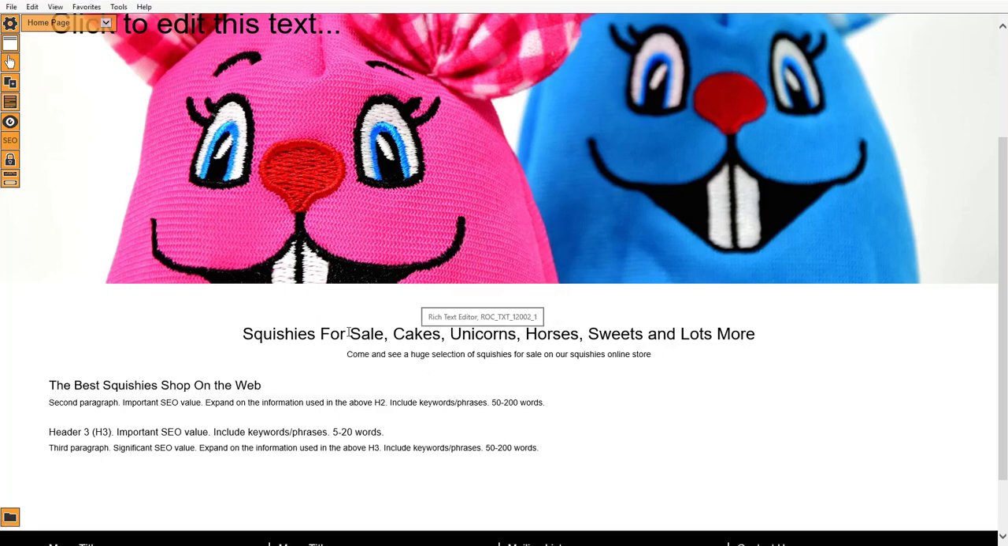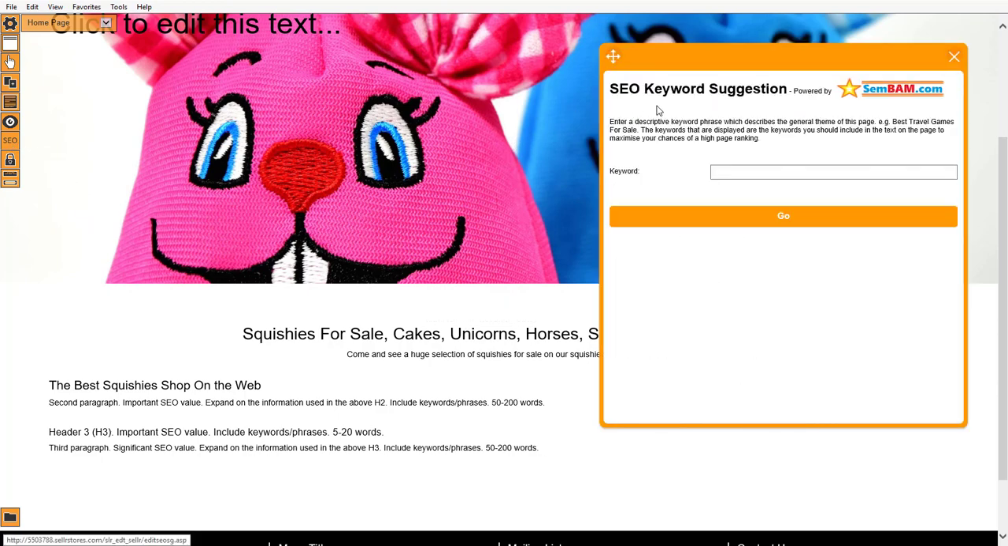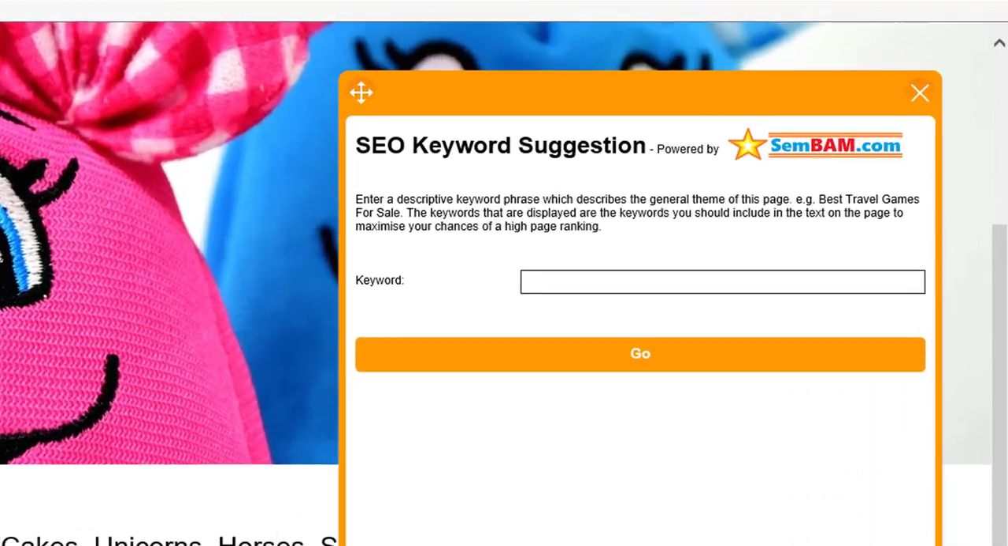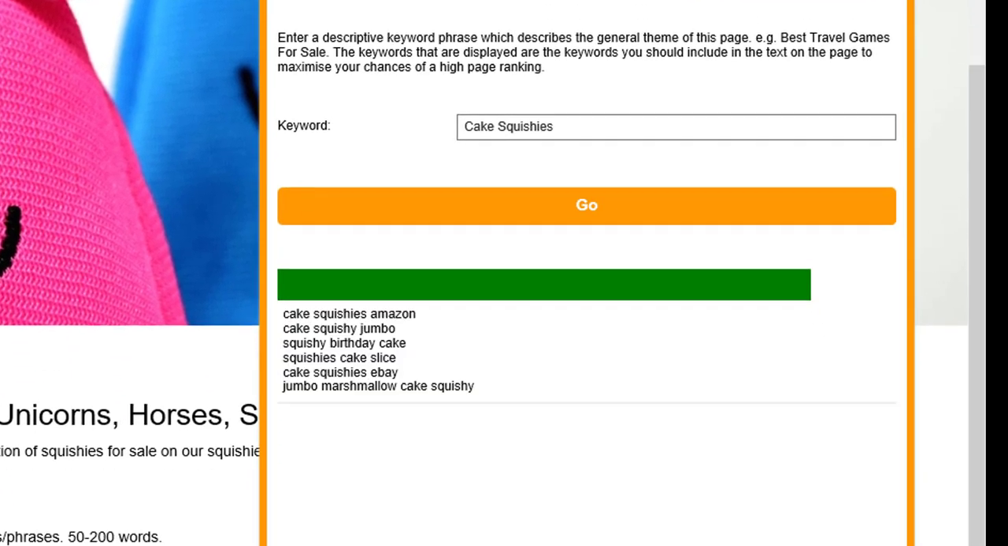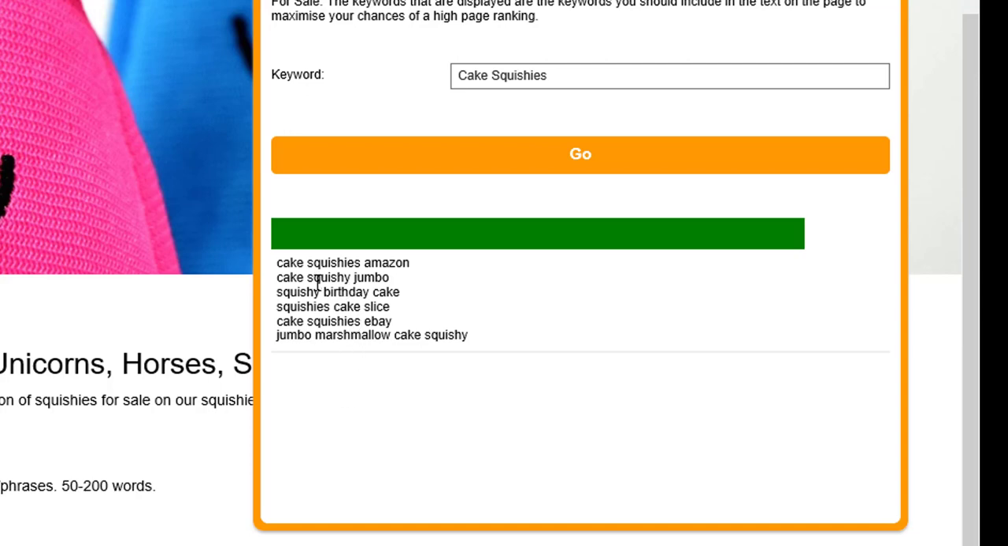And so let's put something more specific to these. So we go back into the SEO section, click on keywords, and I'm going to do cake squishies, because I've seen quite a lot of those. So let's have a look. Cake squishies. Let's see what it comes up with. Wait for that to go across there. Here we go. So we've got cake squishies Amazon, cake squishy jumbo, squishy birthday cake, squishies cake slice, cake squishies eBay, jumbo marshmallow cake squishy. Right, these are great. So let's add some of these.